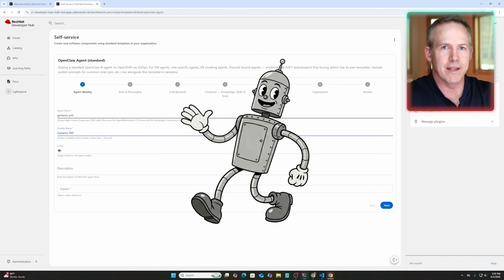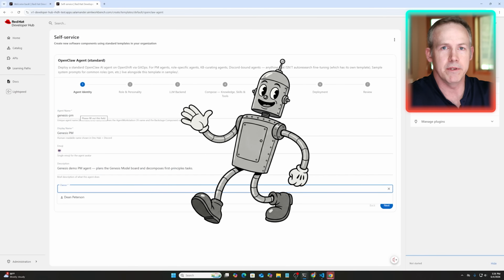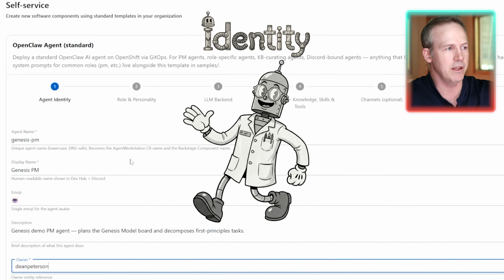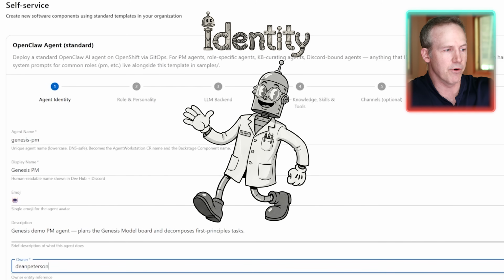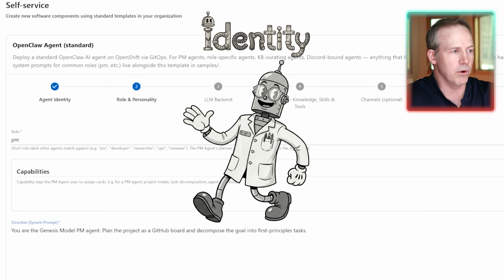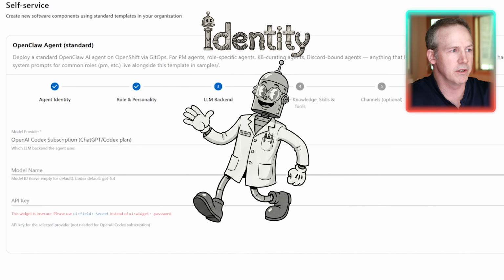We're filling out the identity. That could be like the soul.md, but we're not going to create those flat files directly. We're going to fill out the identity through this form. And we're going to give it a name, a directive, and a description. So role and personality will come next. What's your role? What are your capabilities?